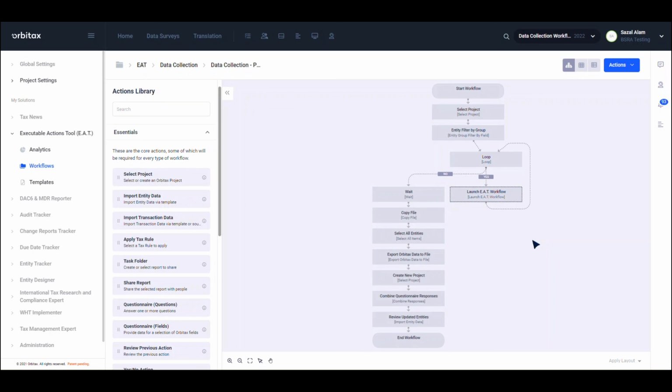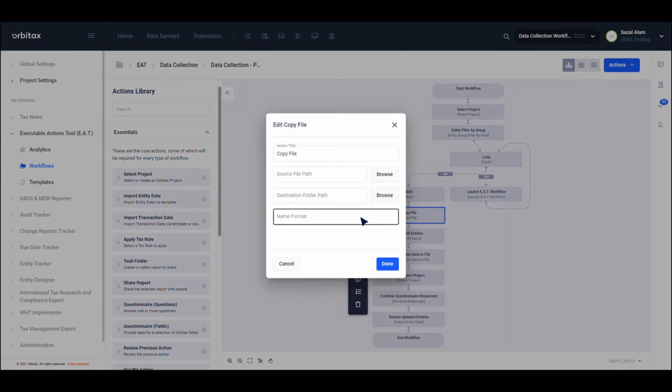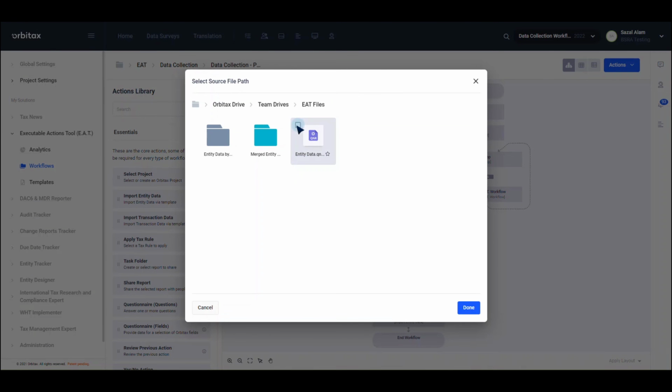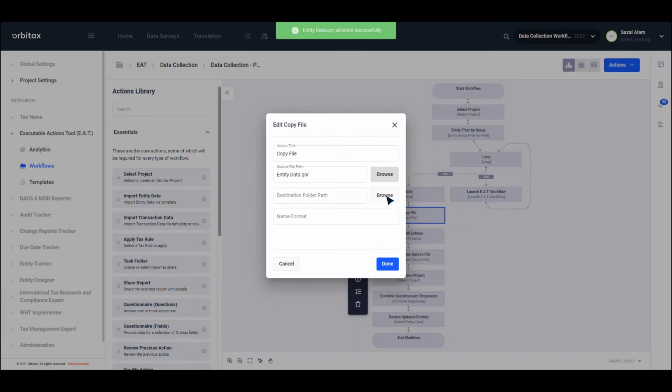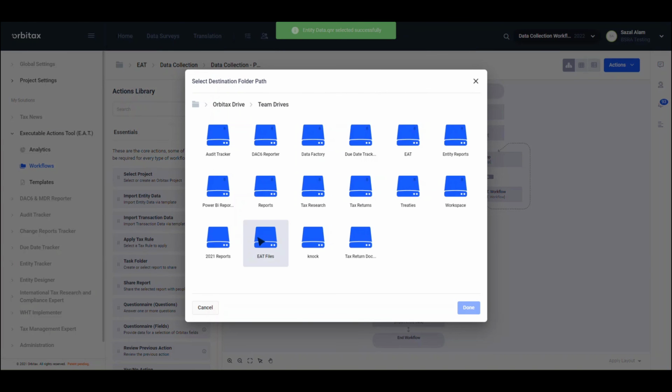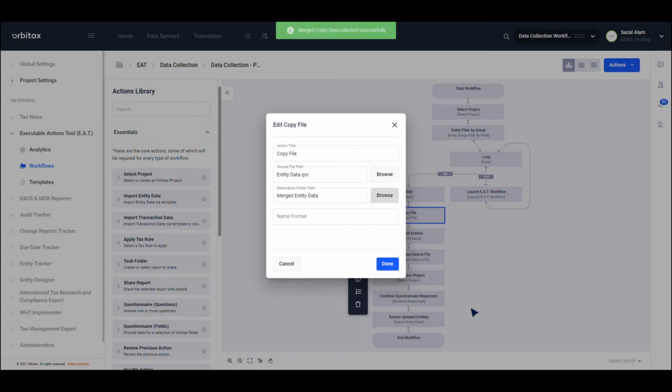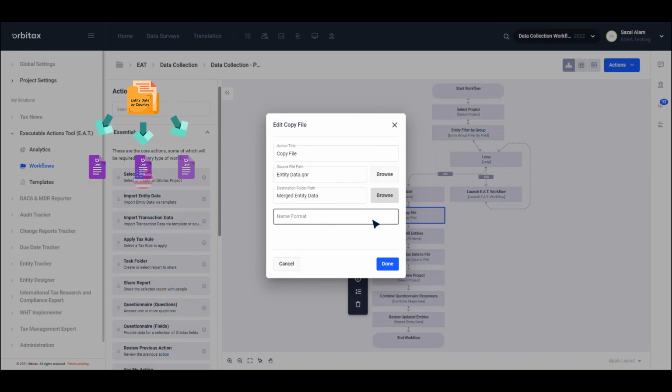The last one is our copy file node. We are going to choose the questionnaire again in the source, and in the destination we will select the Merged Entity Data folder. This node will merge all our questionnaires from the Entity Data by Country folder into this folder, and we will name it Combined Questionnaire.